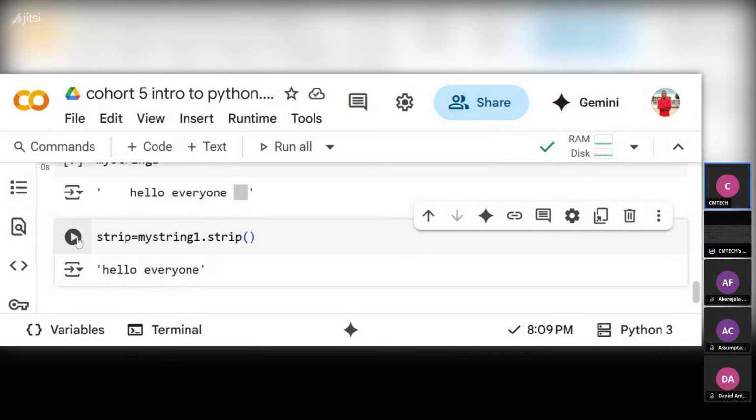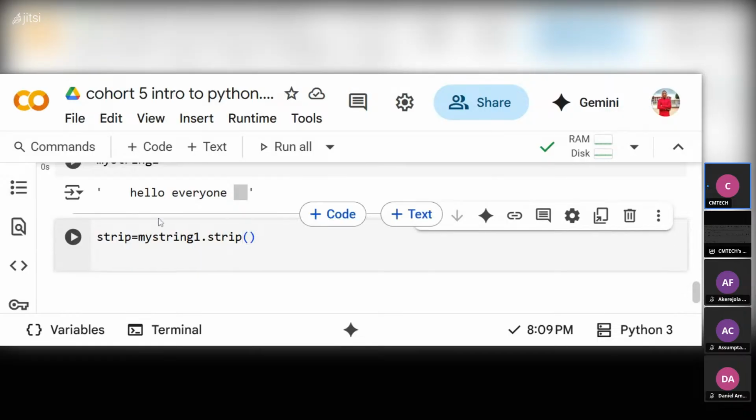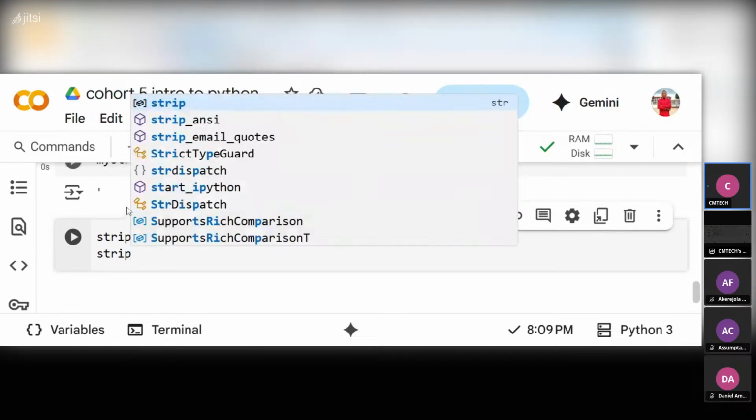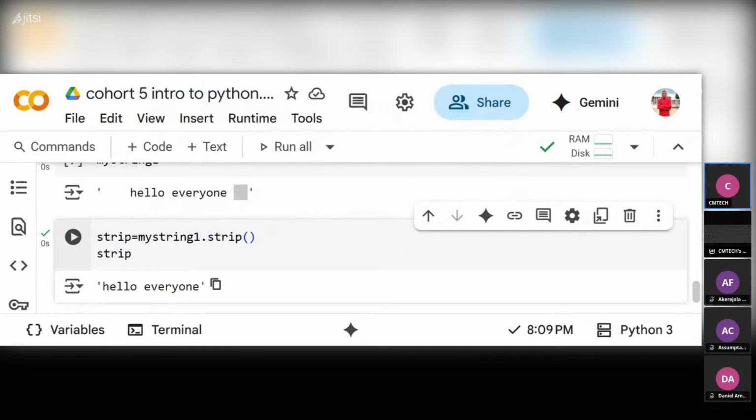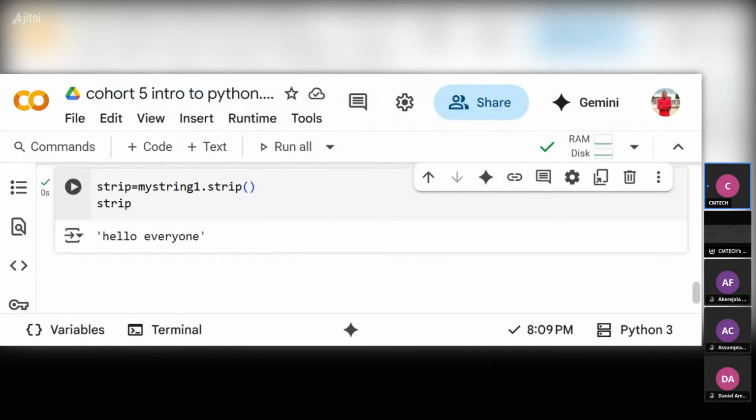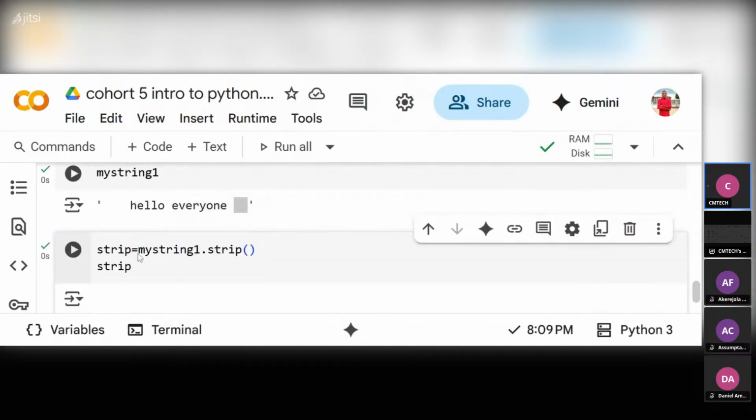Now then let me run it. Now I will use the strip. Okay, now this is the one we used, the normal strip. Now let's see how we can use the right strip.